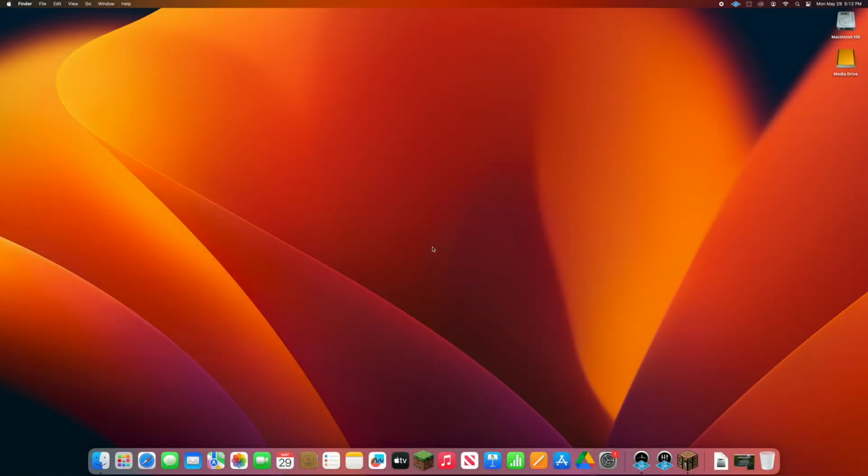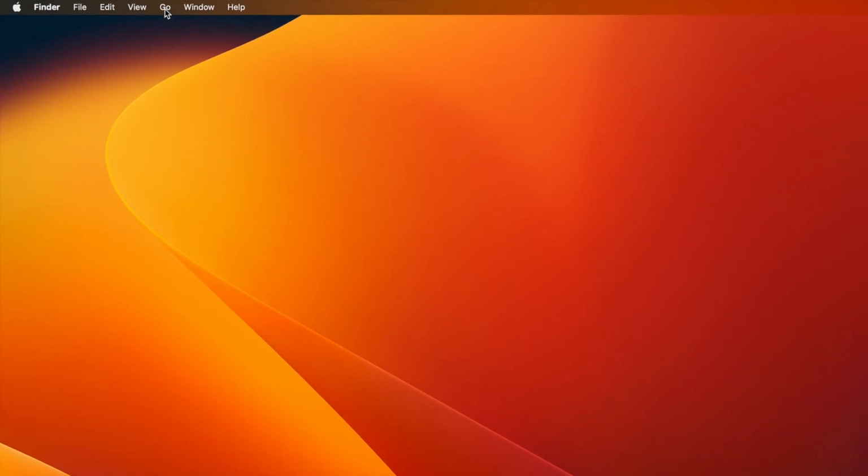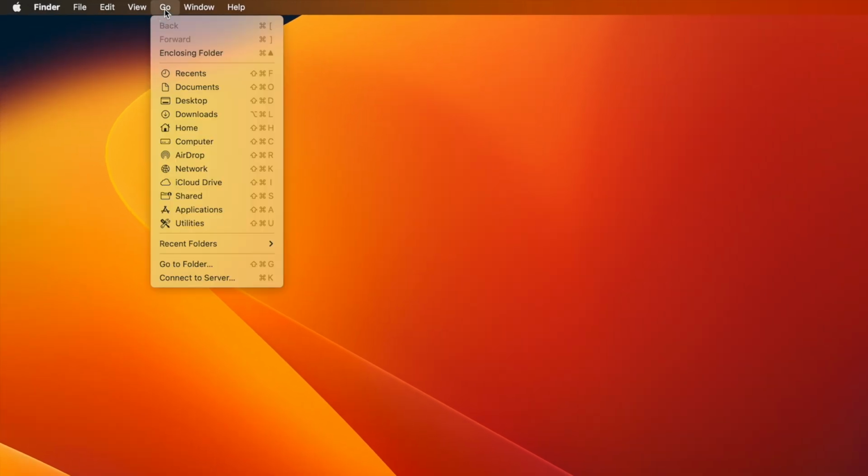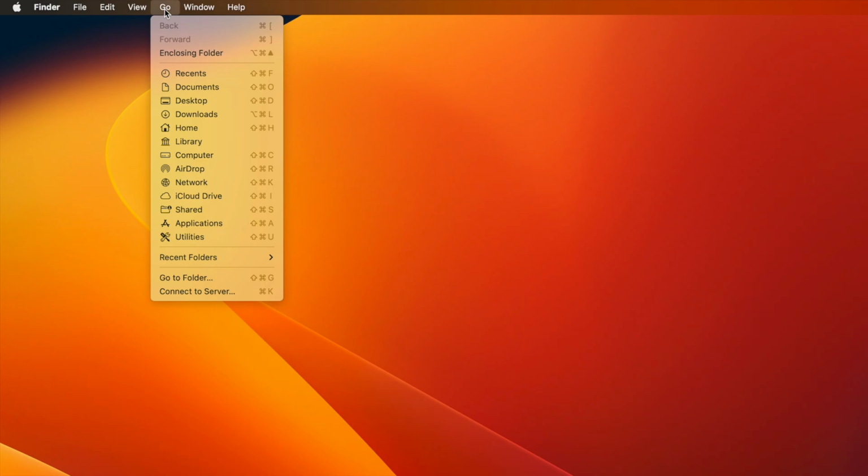To transfer your Minecraft worlds to another Mac, you will first need to mount an external hard drive or thumb drive with adequate storage. If you need to purchase a hard drive, you can see my recommended drives in the description. Then, navigate to the Go menu in the top left of your desktop, hold down the Option key on your keyboard, and you will see Library appear in the menu.